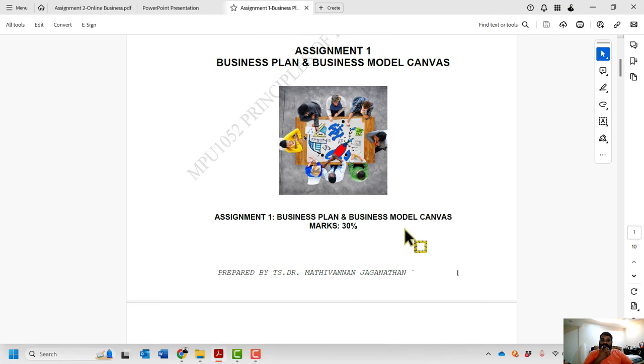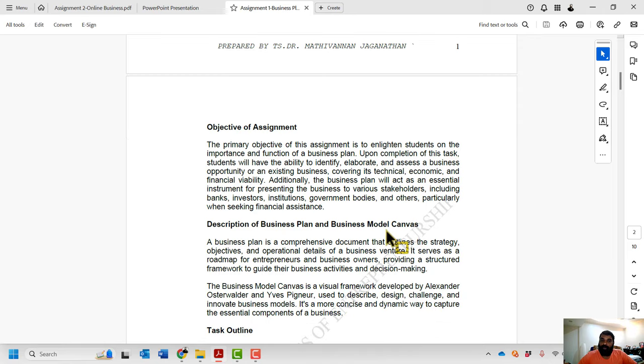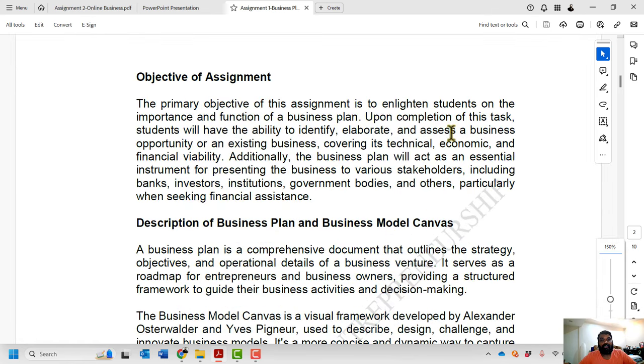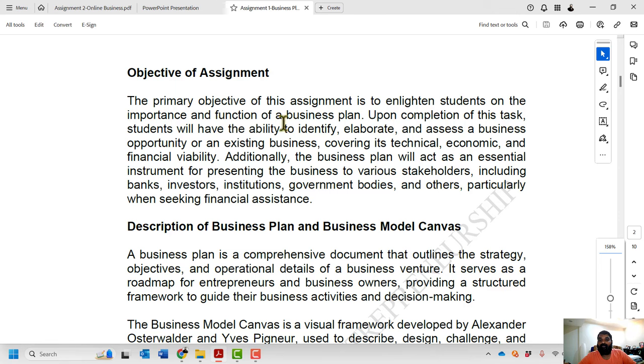The primary objective of this assignment is to enlighten students on the importance and function of a business plan. As an entrepreneurship student, you must know how to develop a business plan. It can be for a small business, a medium-level business, or a large business. Upon completion of this task, students will have the ability to identify, elaborate, and assess a business opportunity or an existing business, covering its technical, economic, and financial viability. So it means you are able to do a business plan.